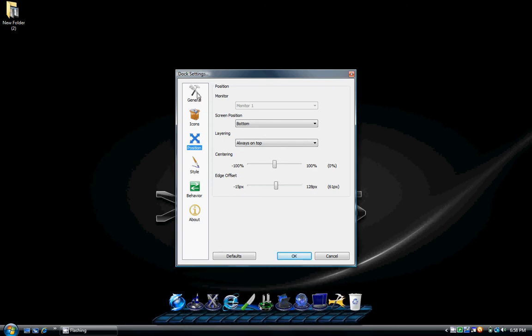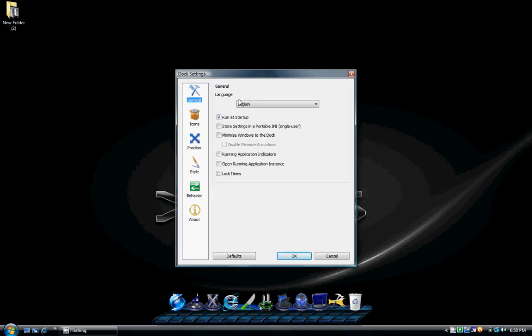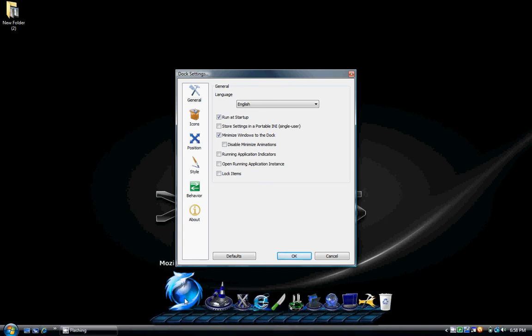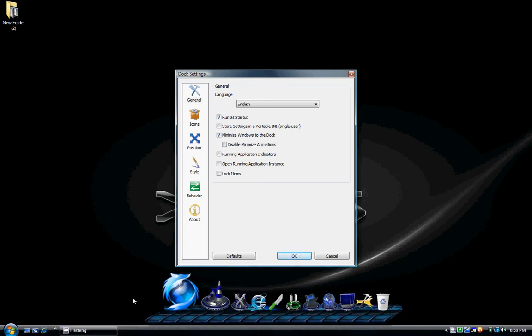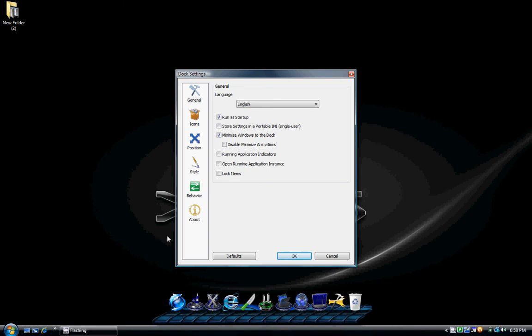Now the first one you're going to go to is General. I just chose English. I don't know why I didn't have anything selected by default, but I don't think it really makes a difference. The first box you should check is Run at Startup. If you don't want to start it every time the computer starts up, you can just hit it right here, and then you're good. The other options, like Minimize Windows to Dock, that one's a good one, because that should make it so that whenever you minimize like your Internet Explorer or anything like that, it'll directly go here rather than going to your usual dock. So that would really help.